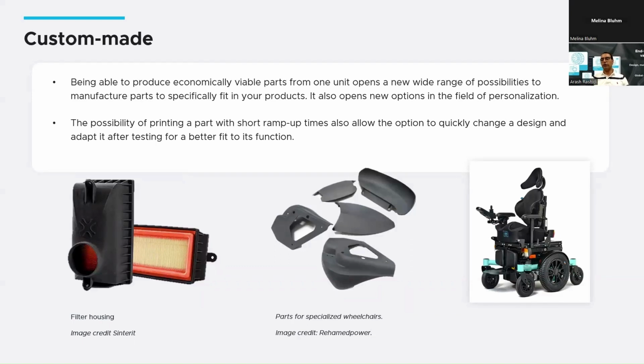And this also helped. Additive manufacturing helps you to be faster in ramp-up times, check designs more quickly, and fit the part better to its function. If, for example, you have special filters and you need special housing for that, then you can design the housing based on simulation and print it, and have it custom made for this kind of filter.